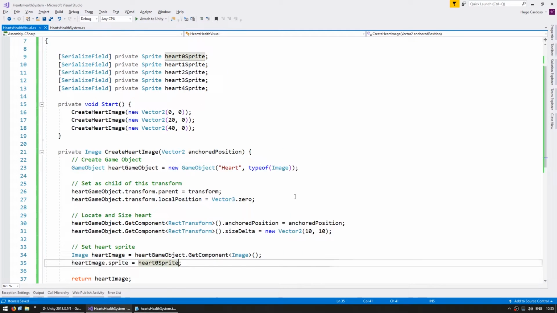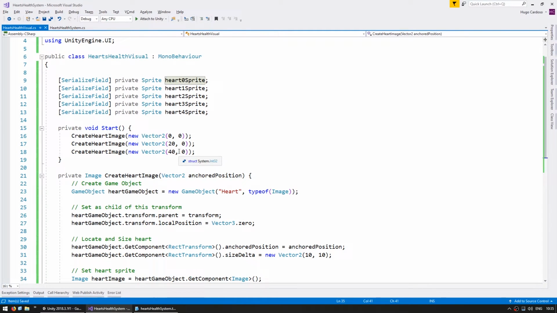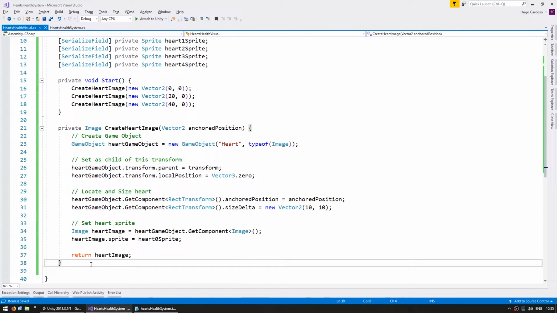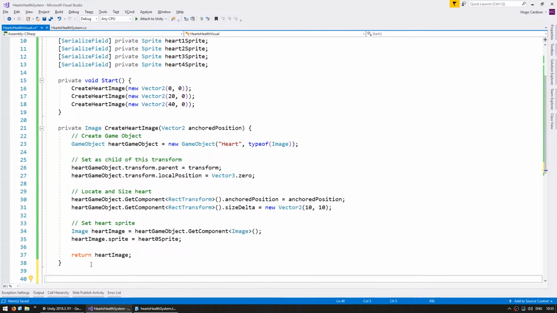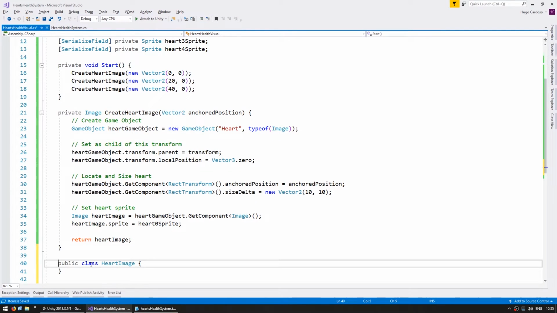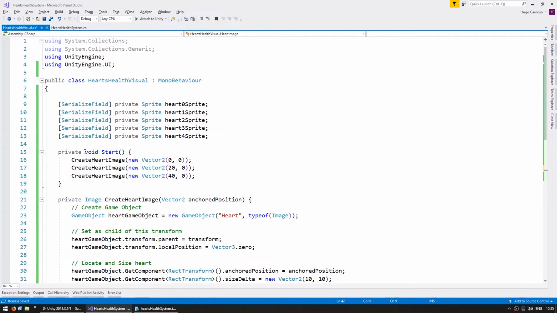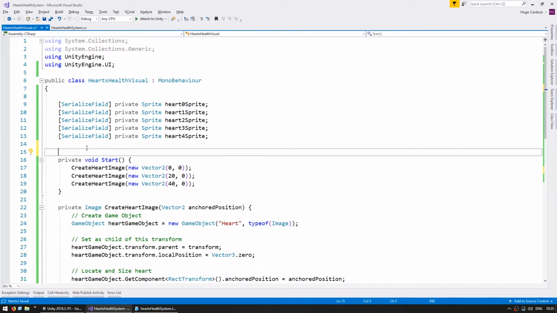Okay, now in here, in order to handle our various hearts, we could, for example, store a list of images. However, let's create a proper object to keep our code nice and easy to understand. So let's go down here, and we're going to make a class. This will be our class called heartImage. So this represents a single heart. And then up here on our visual UI, we're going to store a list of heartImage.